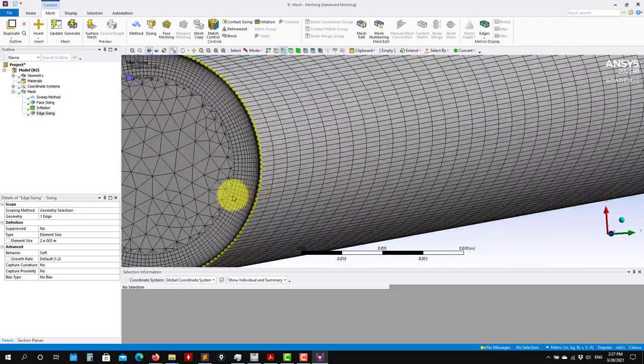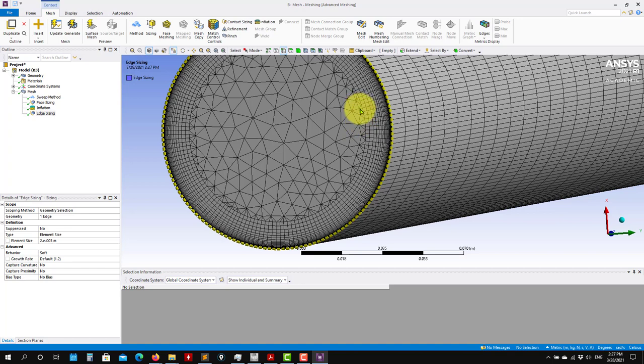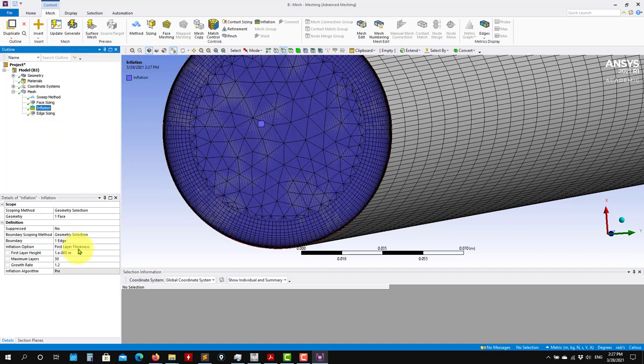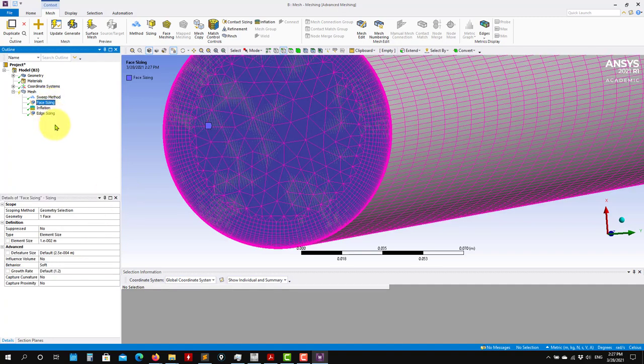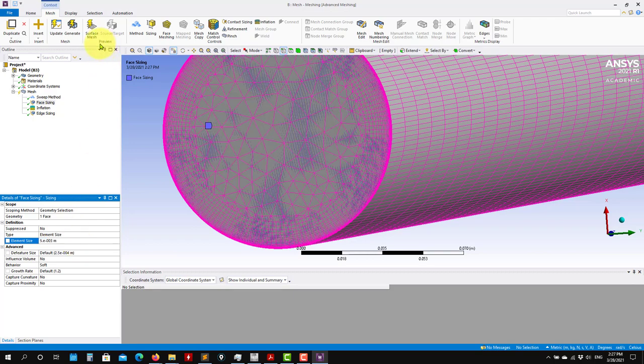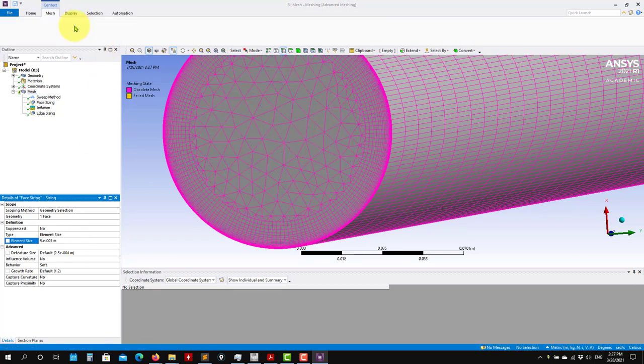So, however, here you see that this transition is not very nice. So what you can do now, probably, is reduce this one, but also we can decrease this one to 0.5 to have a better transition. And this is how you do meshes.